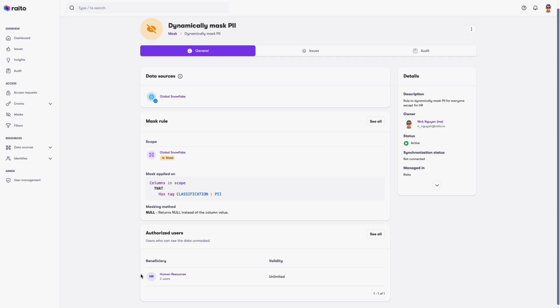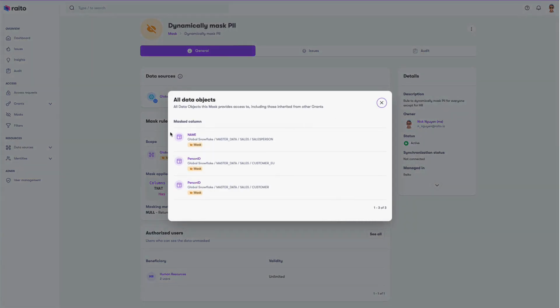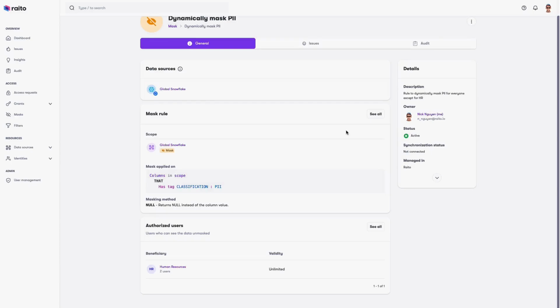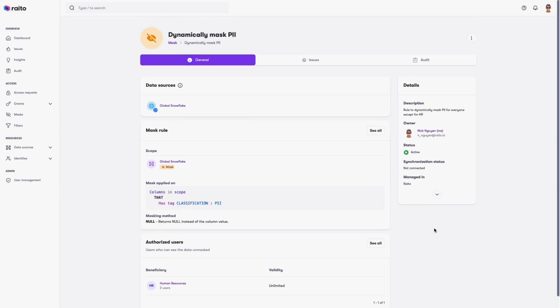So here you see how we've dynamically defined the what, so what the rule applies to, but the who, for that we use an AD group. So you have total flexibility. Again, if you click see all, you'll see the columns it applies to. And same for users. If you do see all, you'll see the 2 users from that AD group. And that is quickly how you can use Raito to dynamically grant access or dynamically mask data. Thank you.